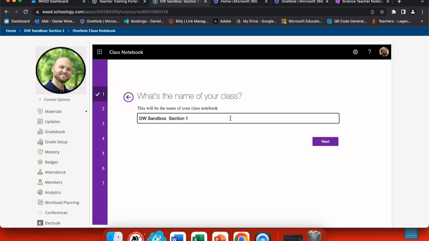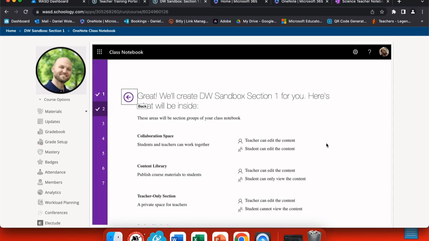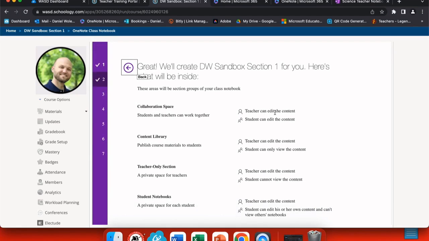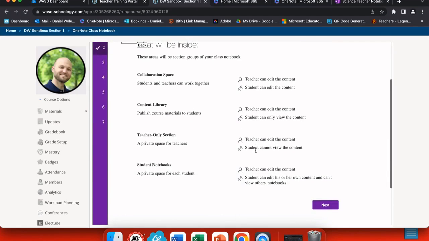You'll see that my class name automatically defers to how I have this class listed in Schoology. I recommend keeping these the same so that our learning management system can find your notebook. Once I have the title set, I want to go down to Next and move to the next section of the setup. This will give me all of the information of what's going to be listed in my notebook. Once I'm happy with this overview, I want to come to the bottom and move to the next section.